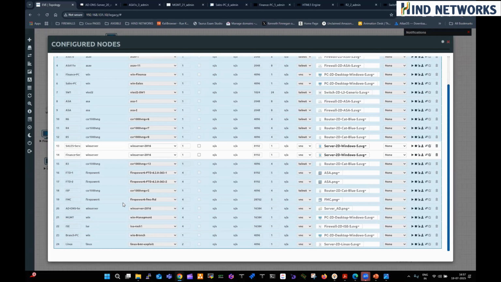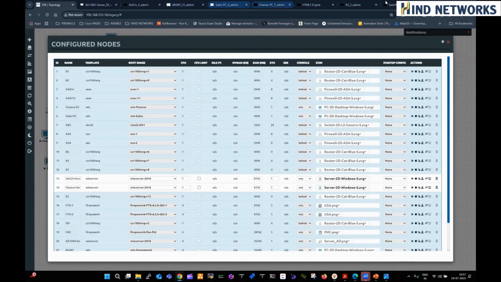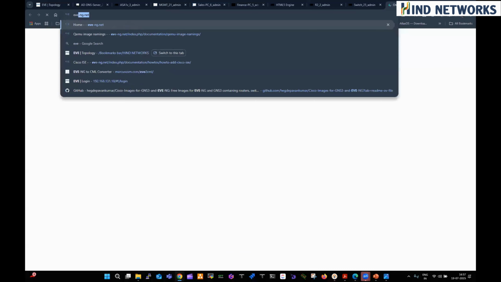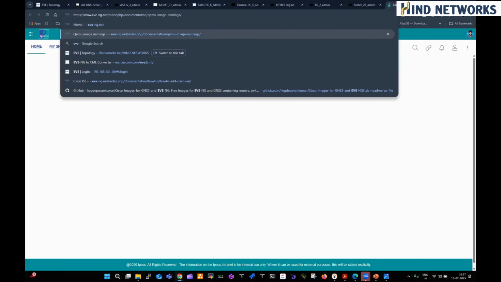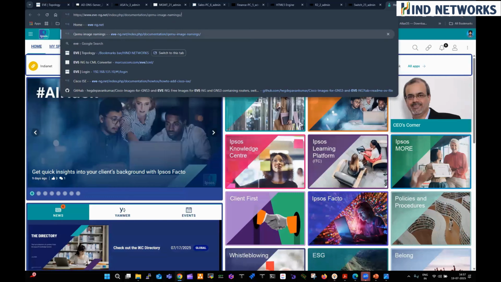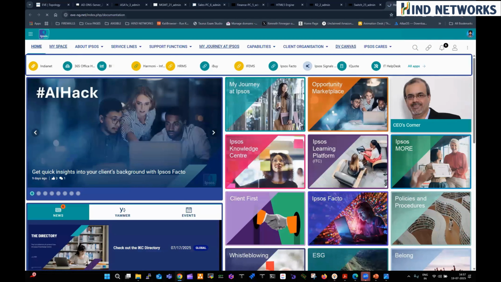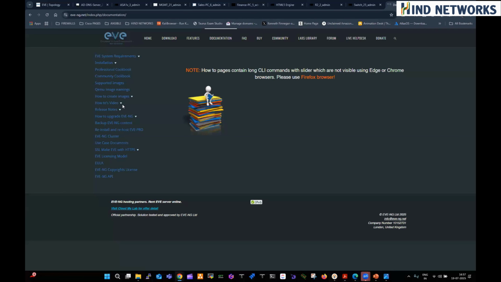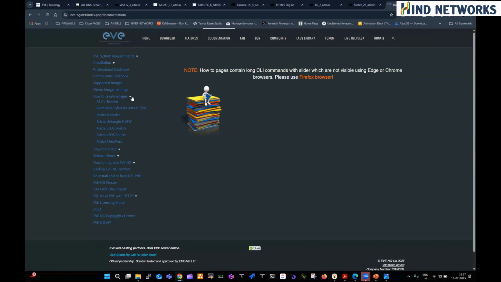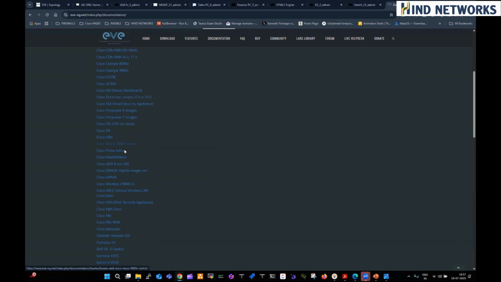And yes, for FMCs, I am using the standard. You can actually just go and check it out on the EVE website. If you go onto the EVE documentation, just a moment, go on to how to create images. Click any one of it.